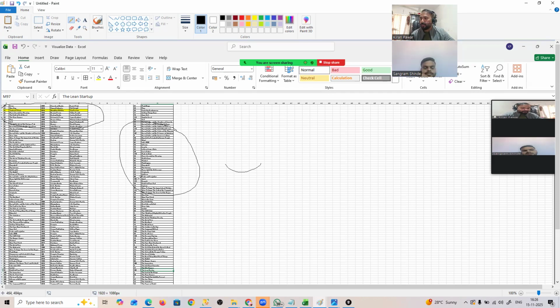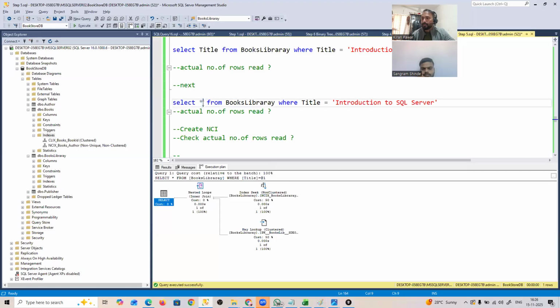Now, if I ask for one book, let's say Introduction to SQL, which is at number 99,000, first it will find this book in the index, and then it will go for that row ID to find the other columns. Because I'm asking for star here, and star means other columns as well, right?